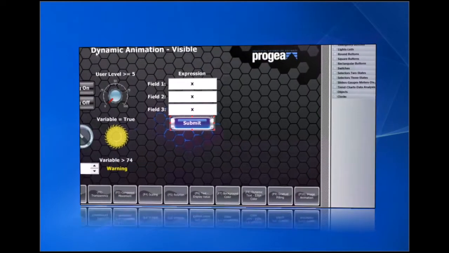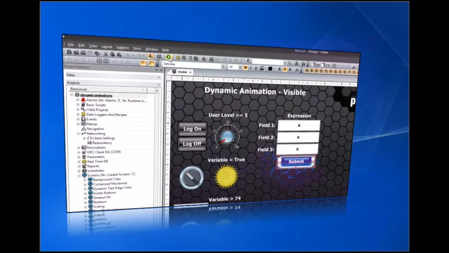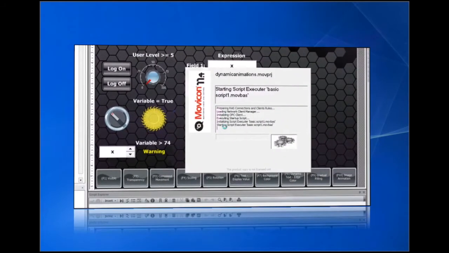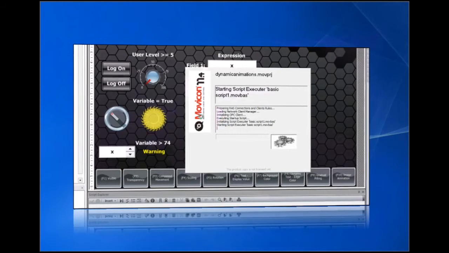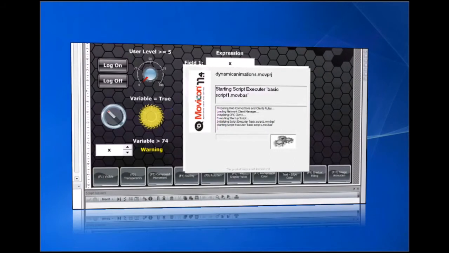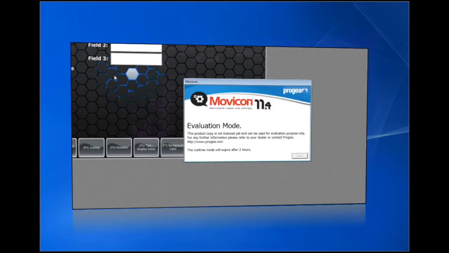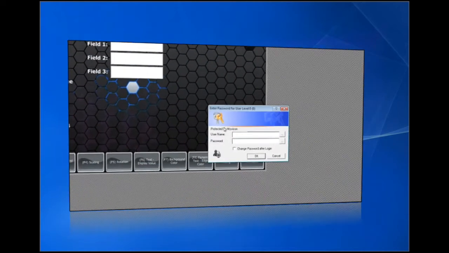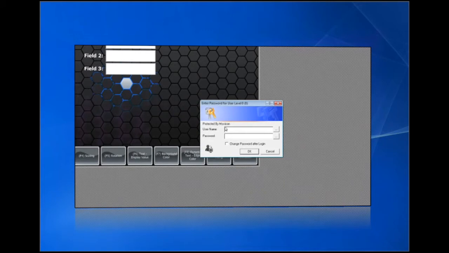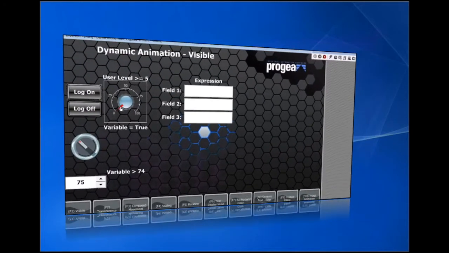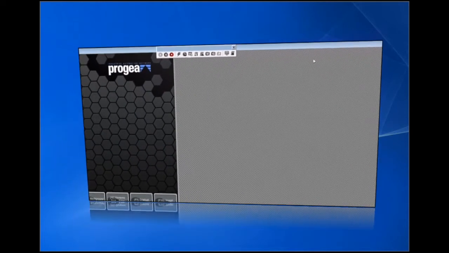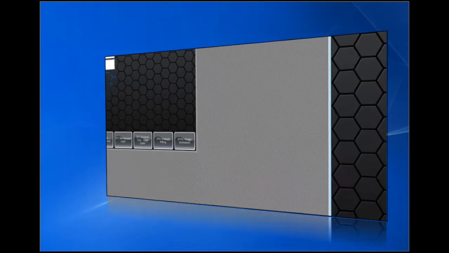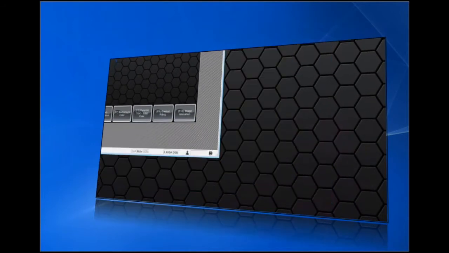So we'll go ahead and put this in runtime mode and take a look at these once again. Let the project start up. First thing we'll do is log on so that we can see that first object. So I'm going to log in here with a user. You can see once I logged in, the dial became visible. I'm just going to resize this window here.